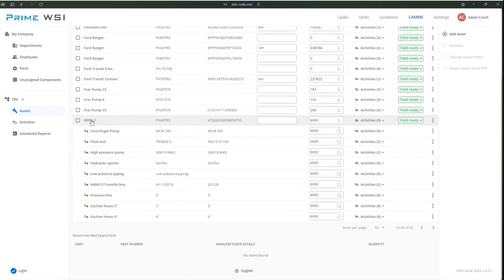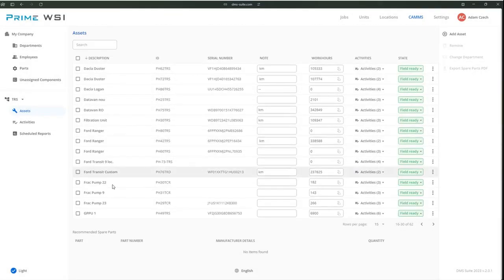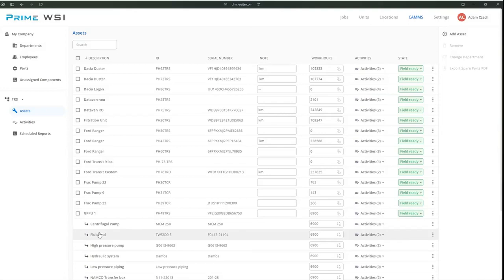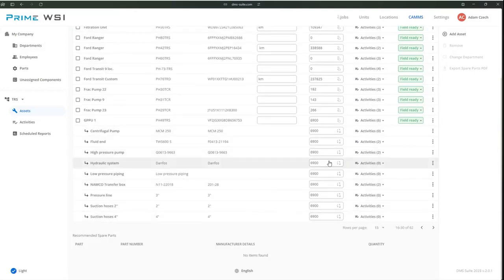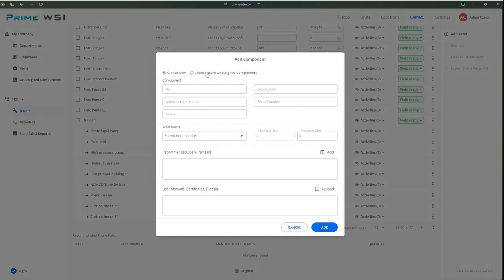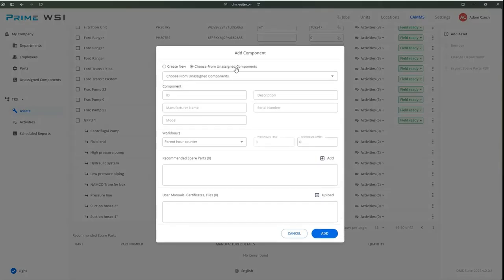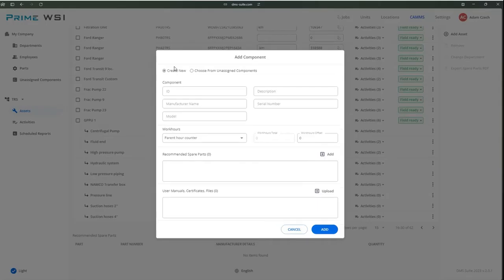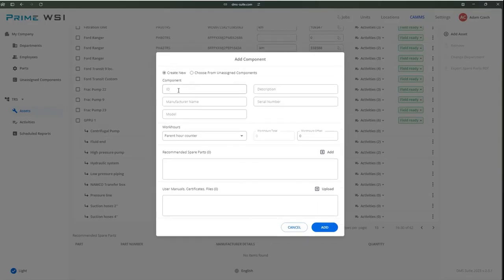So if you add an asset like I showed you before, then you can go to the asset. Let's say this is the GPP one. If you go to these dots, you can say add component. What if I click, I see here the list of components. So add component, and here you can choose from unassigned components. So if you have something not assigned to any unit on the stock, you can use it now here. But let's do create new, same as for the asset.